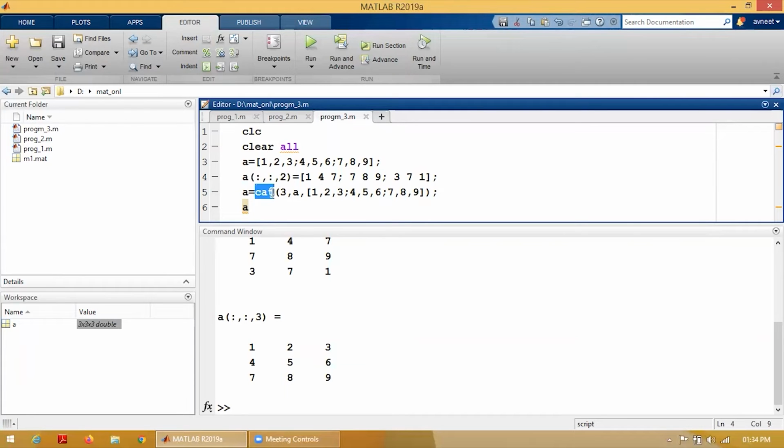You can use the cat function also. This is a predefined function. You just mention here in what dimension you're going to work with A, and what is the new value. This is your cat function here. All right, so this is how you can create multi-dimensional matrices.